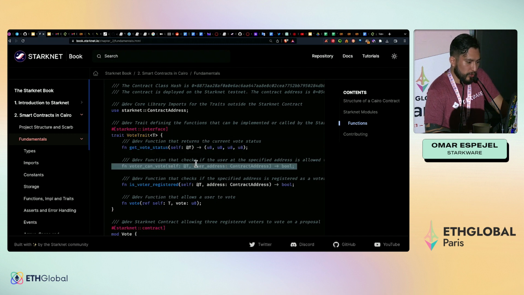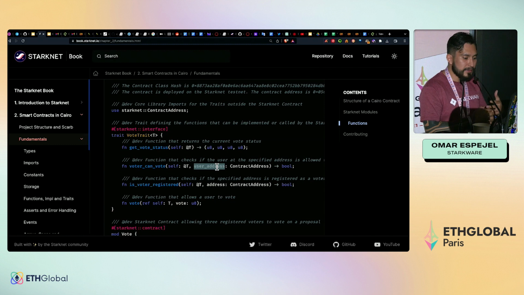This is also another getter function. It will be reading from the storage, and it will tell me if a voter can vote. It will receive again the storage of the contract, and the contract address of the user that I'm asking for. Can this user vote? I will give it the address, and it will return a boolean, true or false. And we have the same with, is a voter registered? Yes or no. In this case, 1 or 0, because it's a boolean.